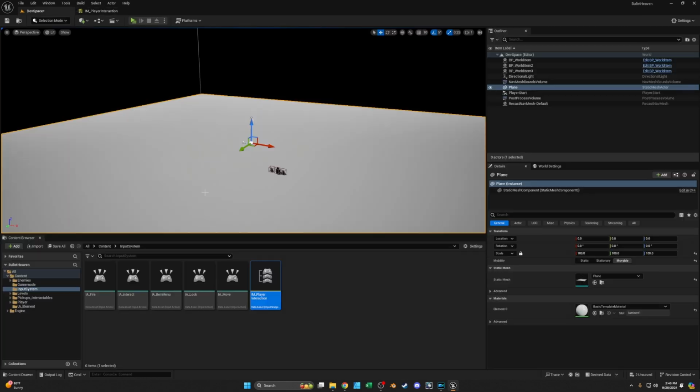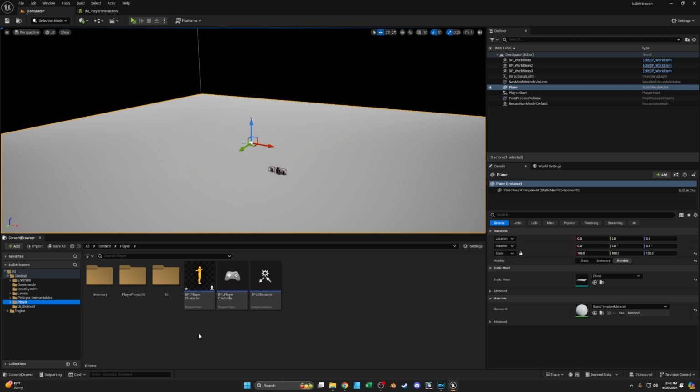to be able to use them. So if we go in here, originally when I was making this, I set up my player character, I set up the player controller, and I created a blueprint interface. I have not used this blueprint interface yet. I have it here just in case later on I want to add something to it.